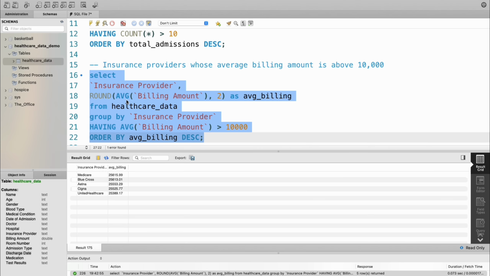And that's it. So in this situation, using having average billing amount over 10,000 means that you're filtering out providers whose average billing is 10,000 or less. So that's just filtering all those people out. So that's why it's only showing us 10,000 and above.